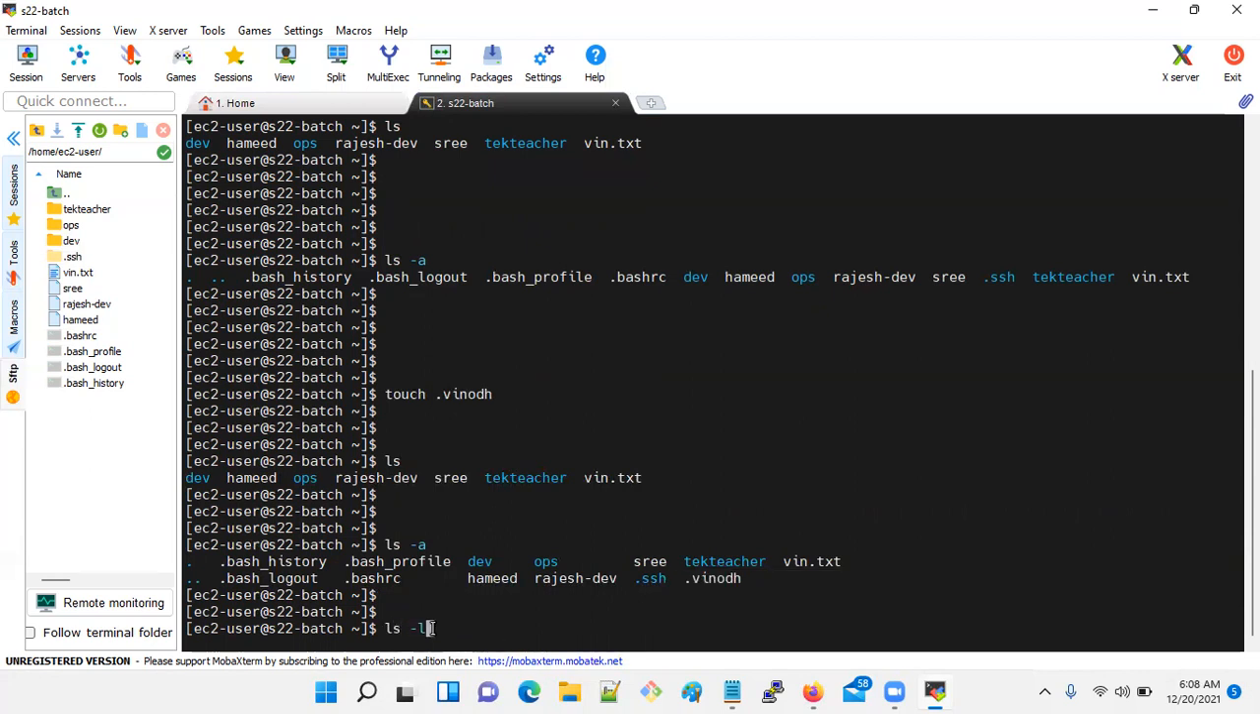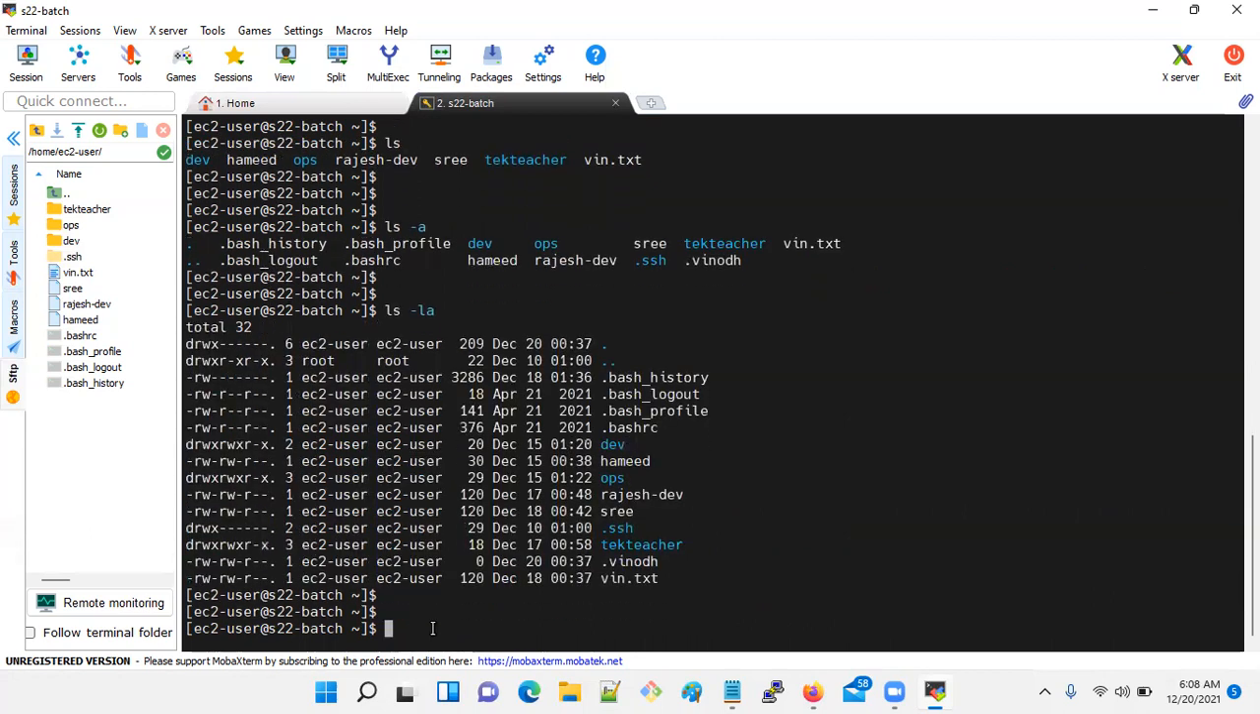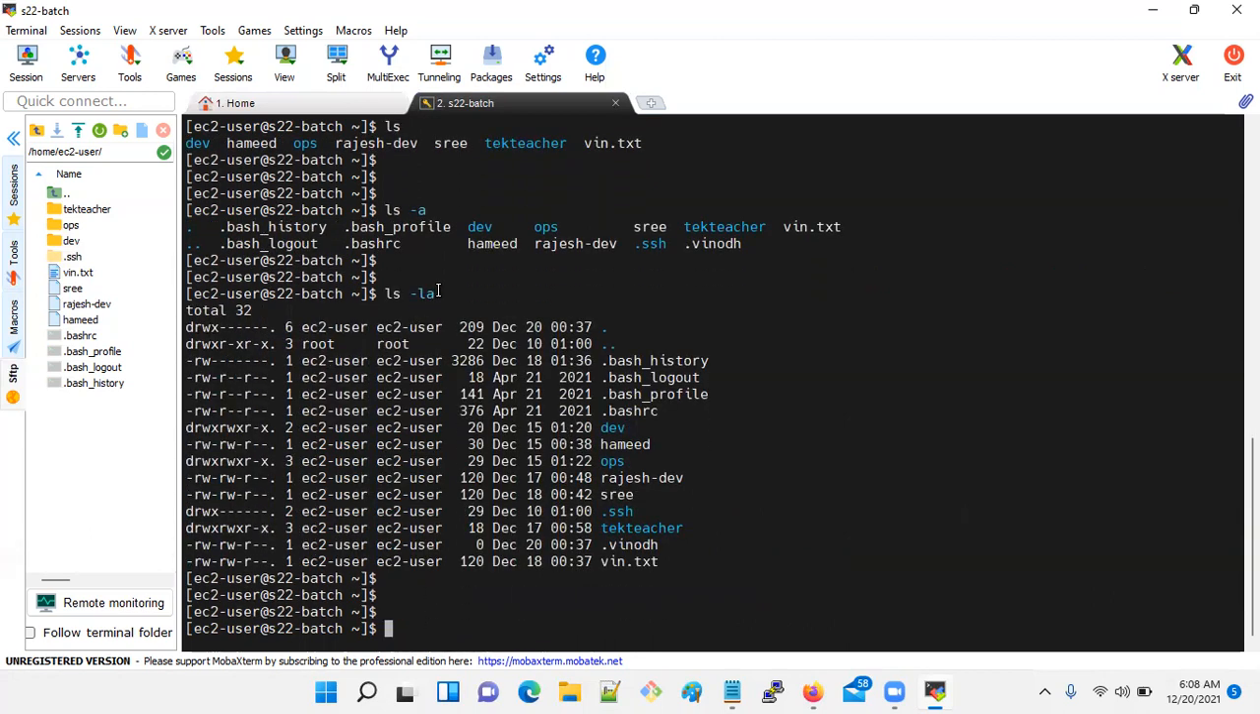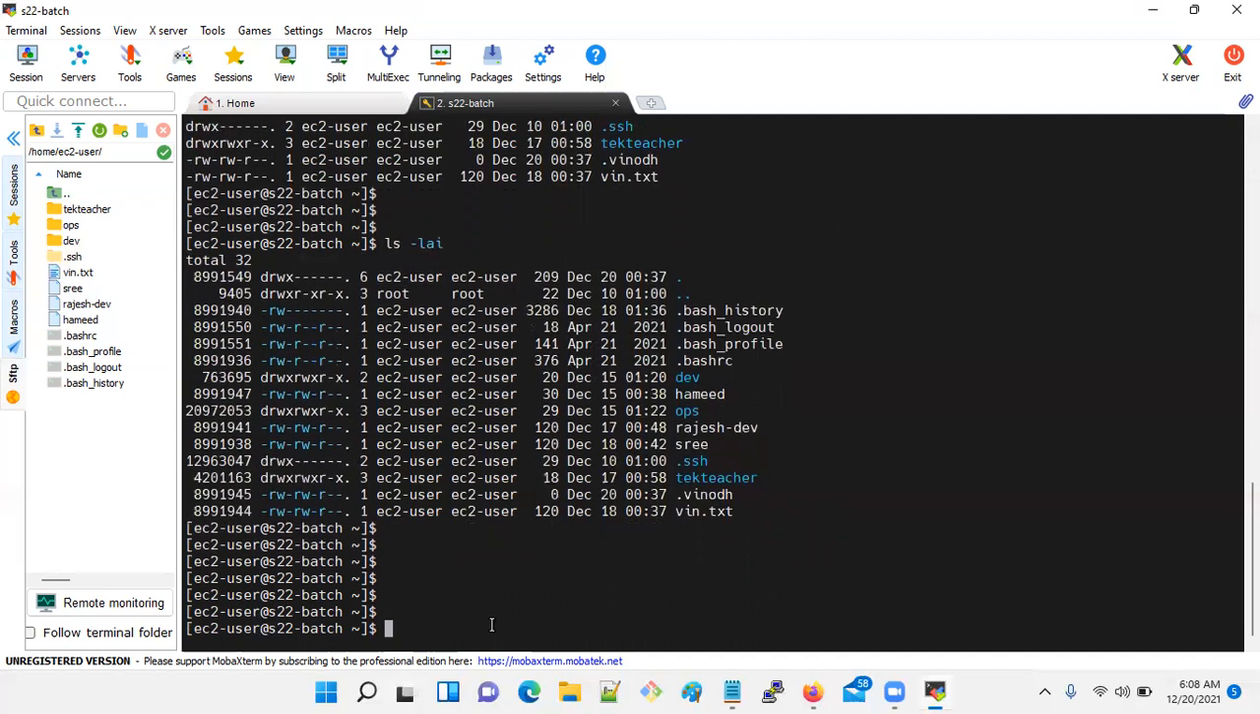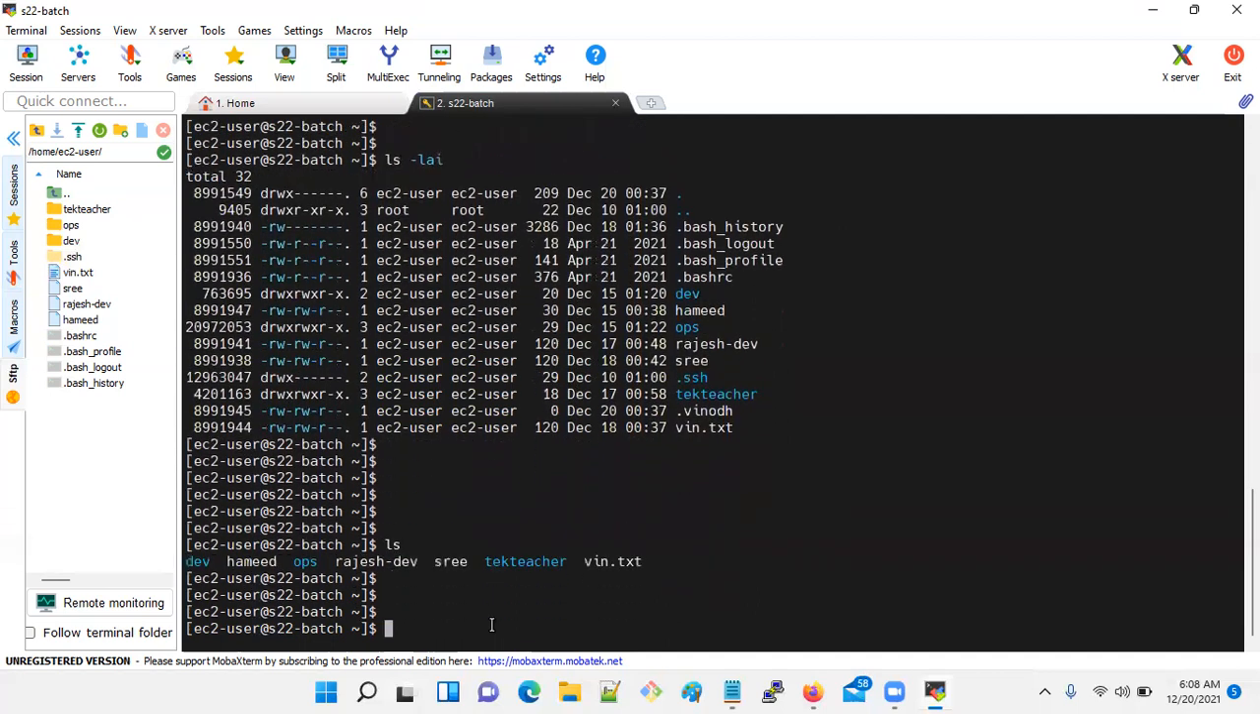Or ls -la. A combination of attributes you can use, guys. L for long listing and A for all. You can use ls -lai also, I for inode number. Like this, many attributes you can use in combination in one command only. The same for a folder also: if you keep a dot, then it will become a hidden folder.